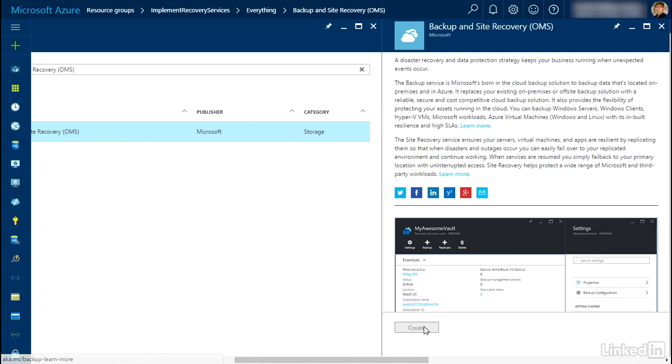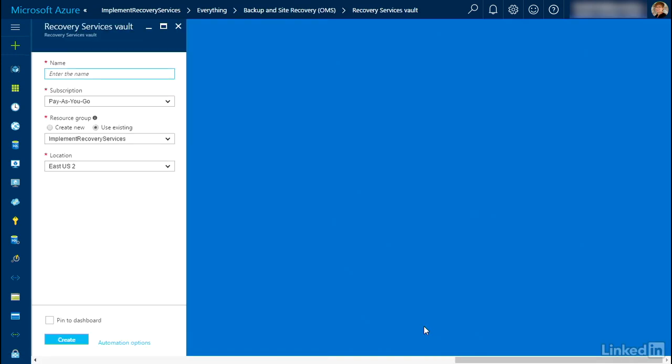Click on Create. Next, provide a name for your vault. I'm going to keep it really simple and call it Backup Vault. I'm going to place it in the existing resource group of Implement Recovery Services, and the location is already defaulted as East US.